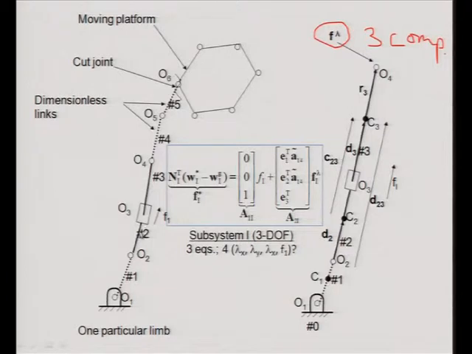So, this leg will have 3 degrees of freedom, 1 due to this Hooke's joint here, which is substituted with 1 revolute joint, 1 revolute joint and 1 prismatic joint. So, 3 degrees of freedom each leg has. If you write the constraint equations of motion, you will get 3 equations of motion, right. So, this is the one I am getting here.